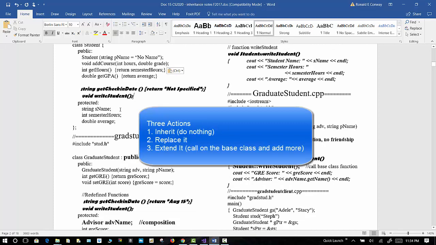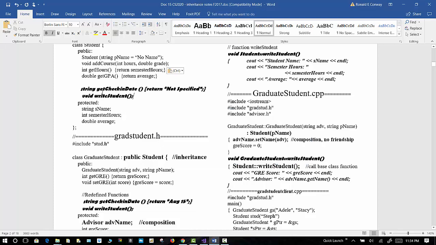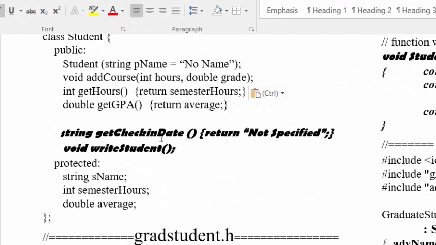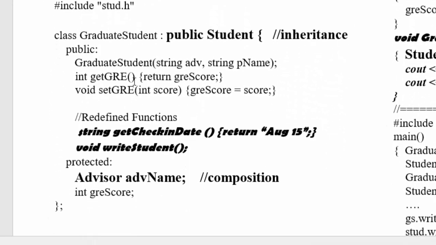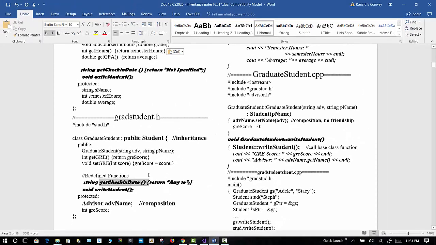We talked about three things that can happen to base class functions. One, they can just simply be inherited. Two, they can be replaced by redefining them. And in this case, get check-in date is being totally replaced by get check-in date in the graduate student class. Get check-in date in the student class is simply returning not specified, right? Get check-in date in the graduate student class is returning the date that the graduate student needs to check in. This function right here is replacing this function in the derived class. It's redefining it, but it's also replacing it.